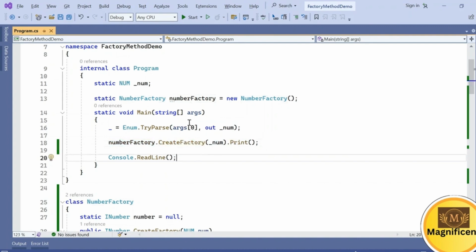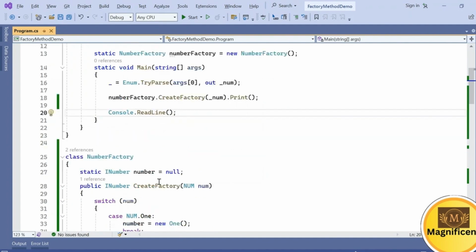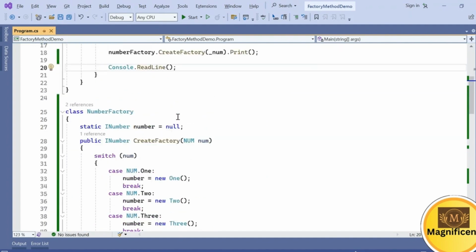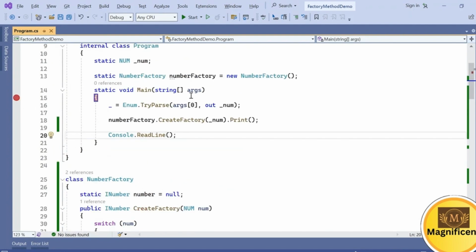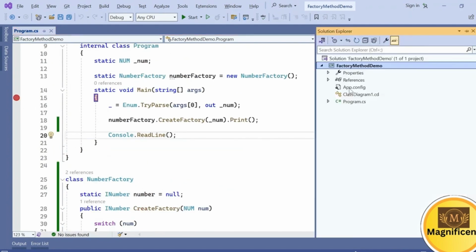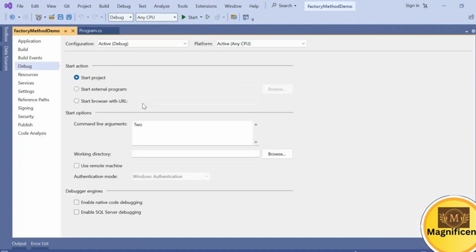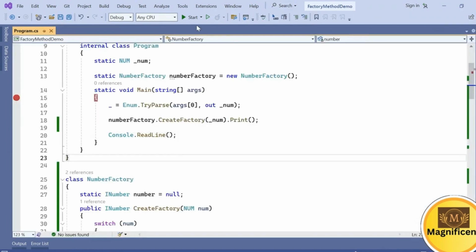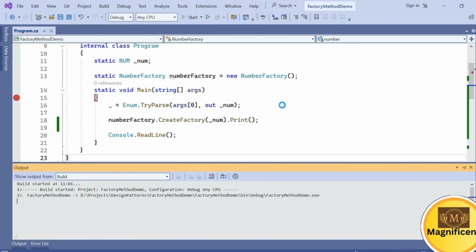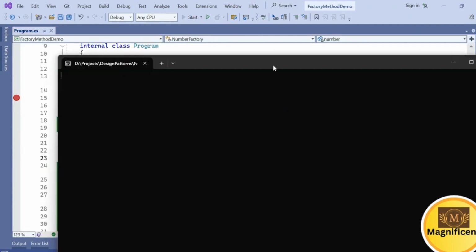If I am passing 1, it is going to print 1. If I am passing 2, it is going to print 2, because that object is getting created. So we'll compile and see how it runs. From the project properties, I'll pass a 1 first of all. Now run it, and let's see sequentially how it is performed.